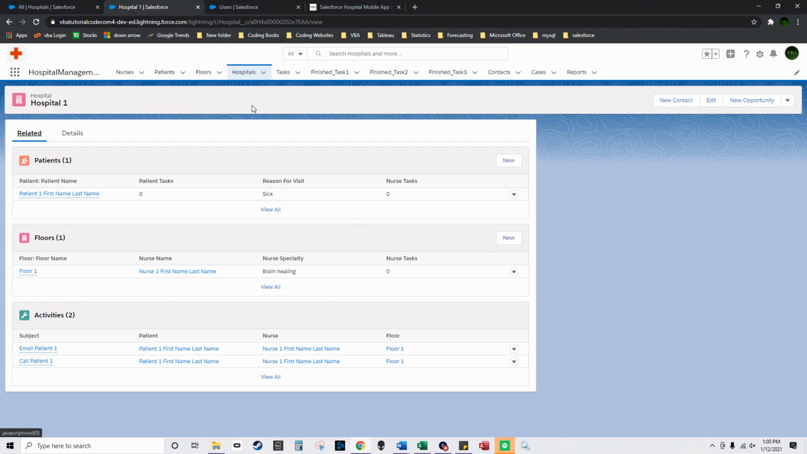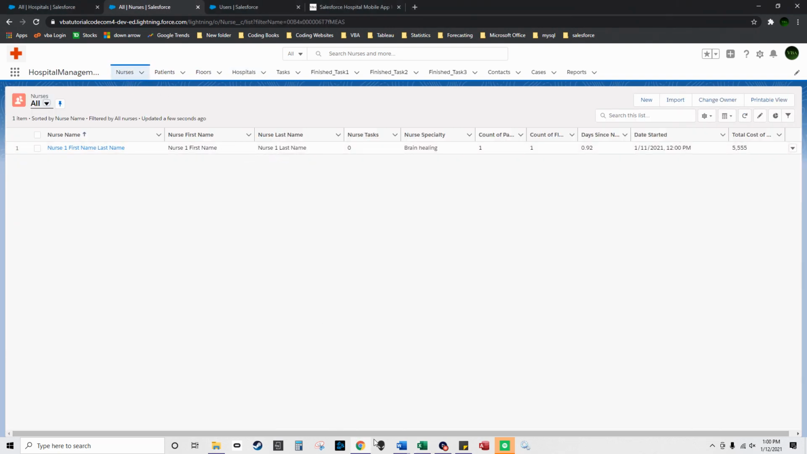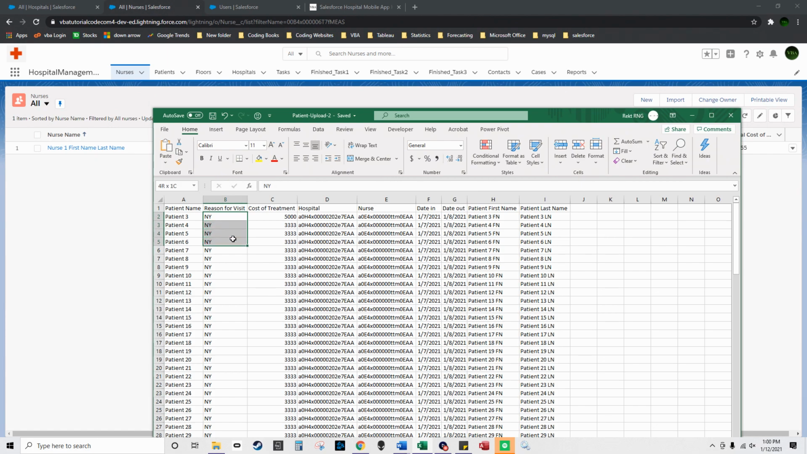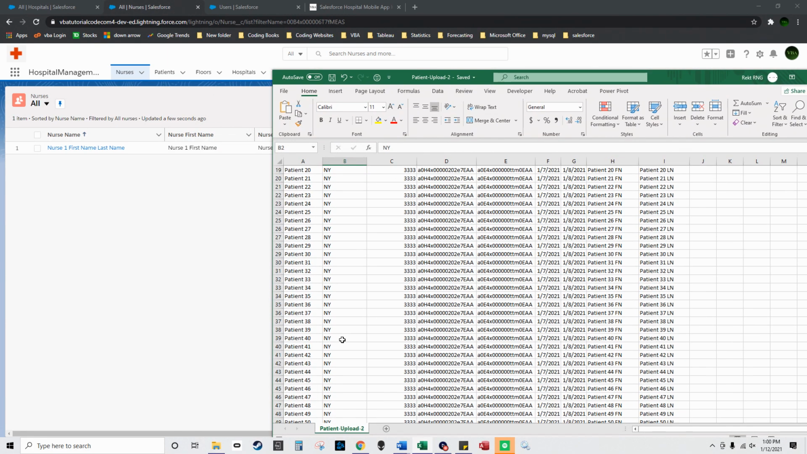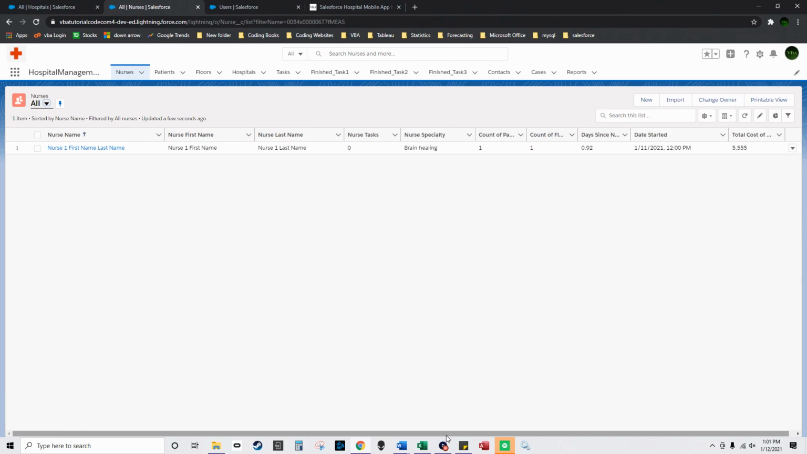So now that I showed you how to manually assign tasks, I'm going to go back to that upload file we created before, and before I upload, I'm going to create a process builder that will auto assign a task to this nurse, and it'll be based on, I guess, whichever column you want, but I'm just going to do reason for visit. So if the reason for visit is New York, it's going to assign a task to that nurse. And let's see how many records there are. There are 104, so I'm going to make sure that that nurse gets 104 records. So I'm just going to pause my video real quick.